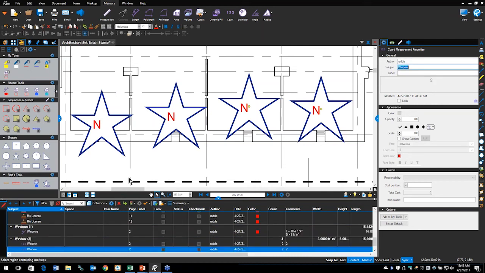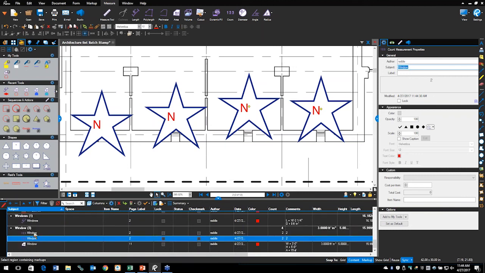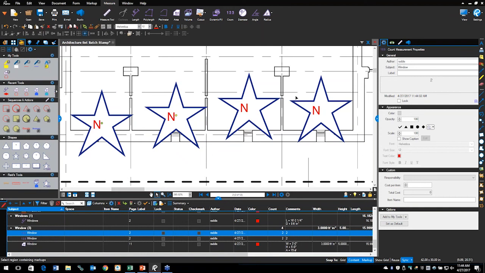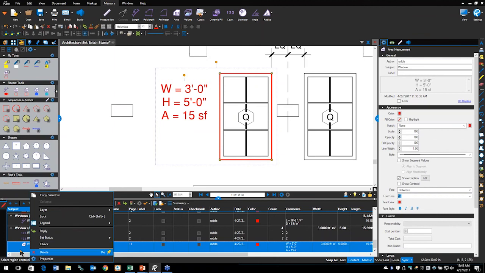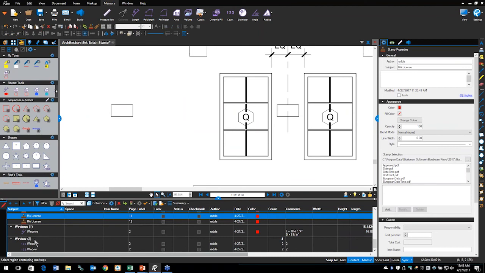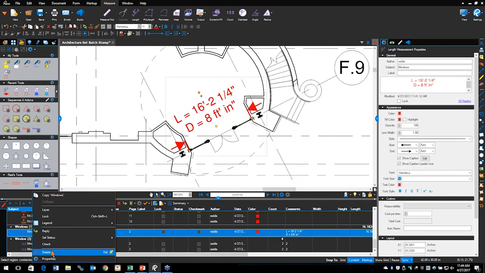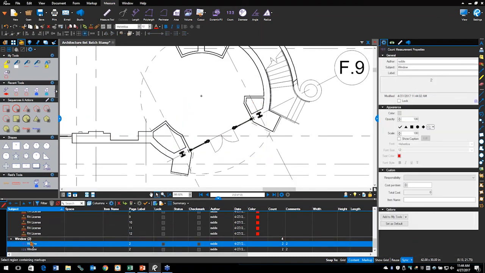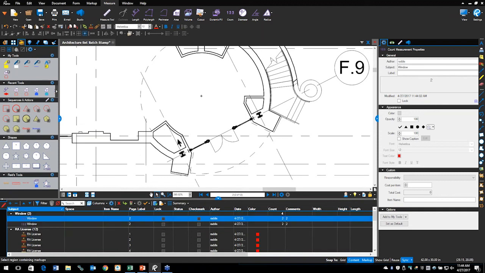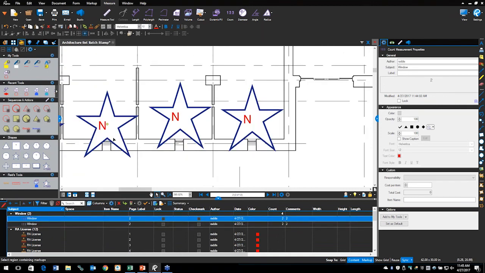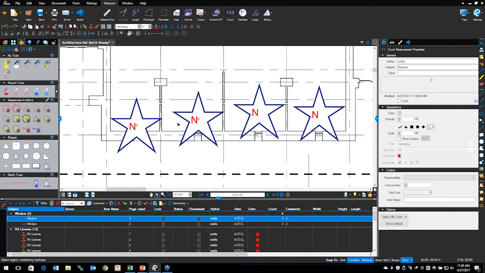Okay, so now I have counts, windows. I have some window counts in here. There's that window count, there's that window count, and there's that window count. Okay. Let me go ahead and delete that one. Okay. And let me delete that one. So I have the window counts here. All right. So I have my two window counts.